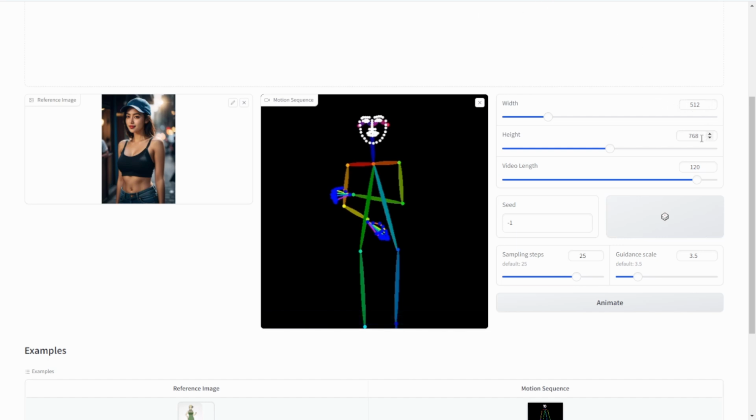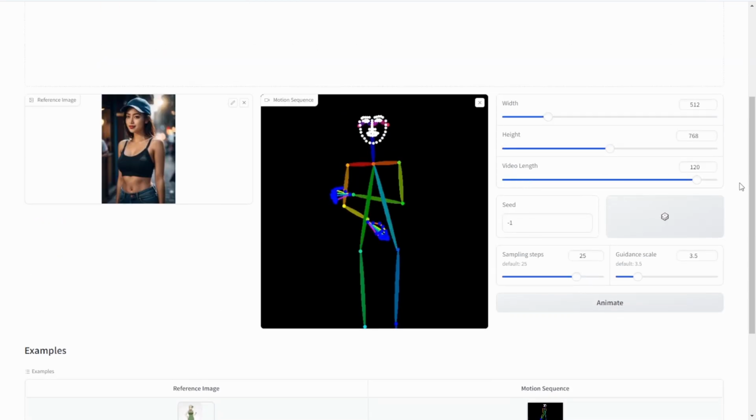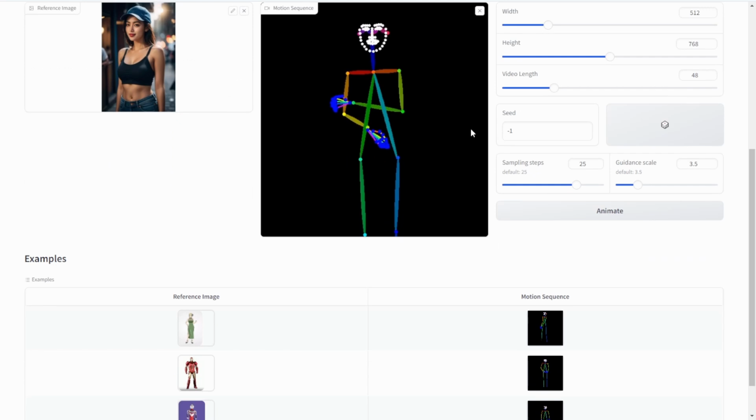So once you have done everything, you import the image, import the motion sequence videos, you confirm the width and height is correct, and in my case it is correct. I just follow the dimensions from the examples. And then I set the video length to, let's say, 2 seconds. And the seed number random is okay. It's just like a lucky draw here. And sampling steps, I will lower down a little bit, like 20, just for demo purposes.